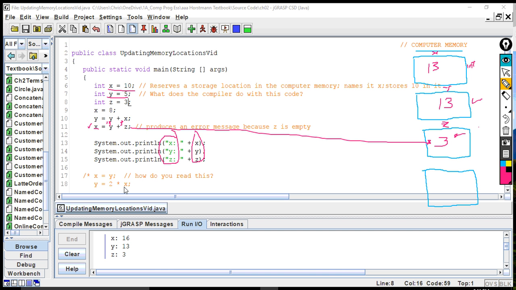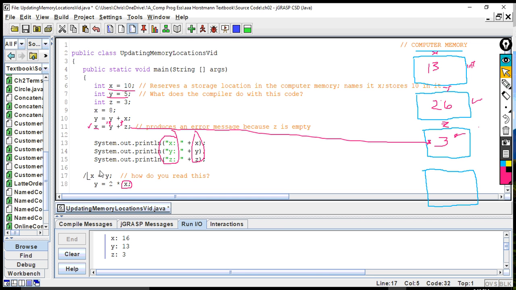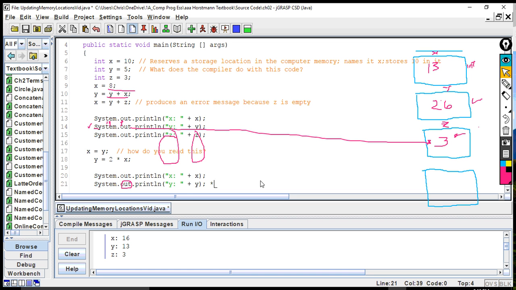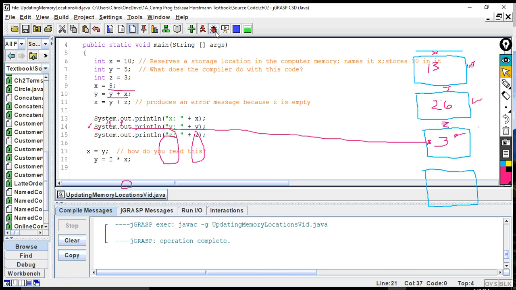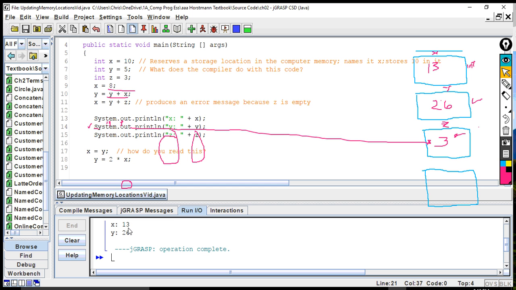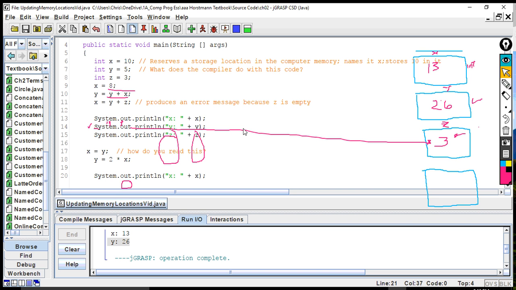And then y is assigned 2 times x. Well, x is no longer 16, so it's 2 times 13. So this is another variable call, and so y is assigned 26. And so we go over here and assign that as 26. And then if we were to remove the comment symbols, then it should print x is 13, y is 26. And so we will compile it, and we will run it. So x is 13 and y is 26, which is exactly what happened as the memory locations were updated. Alright, that's it for this video.